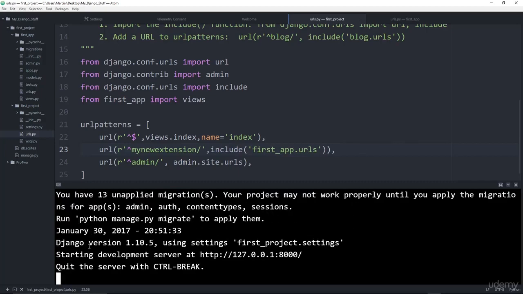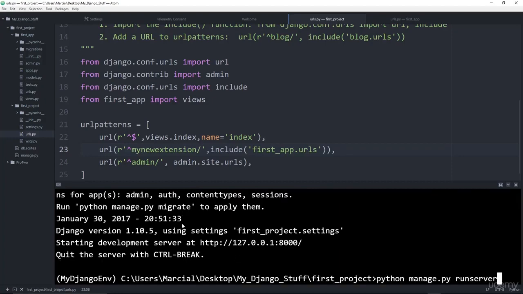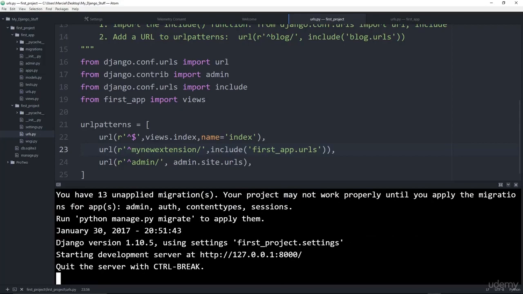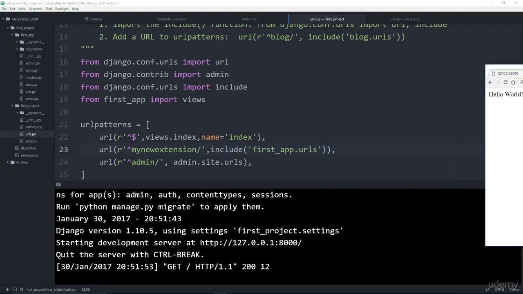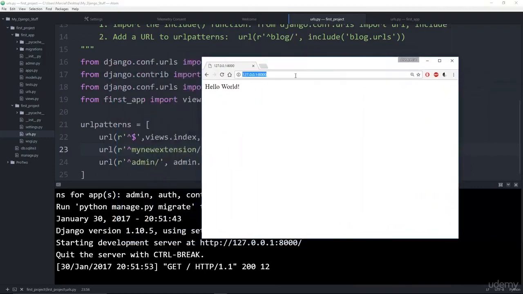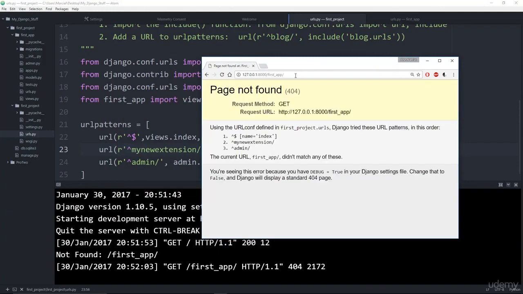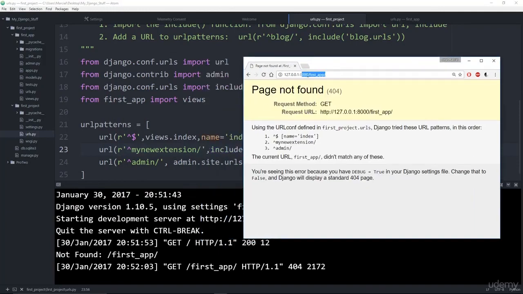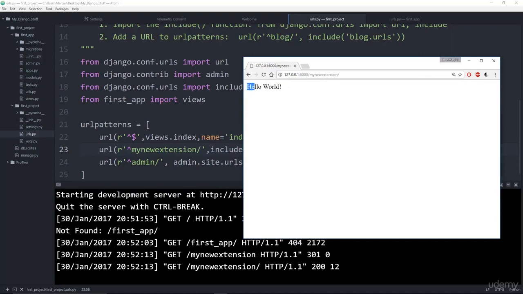And let's go ahead and make sure this updated. I believe it updated right now, but let me just Ctrl+C and restart it just to make sure everything worked correctly. And then let's bring back in that browser. Now let's say first_app, hit enter. Great, so that's not working. Now let's try this new extension I just made. I can say my_new_extension, hit enter, and we can see it's calling hello world.